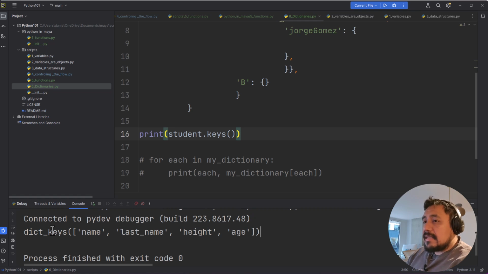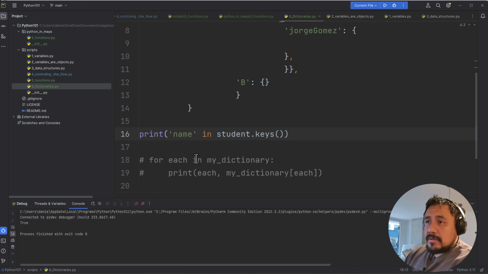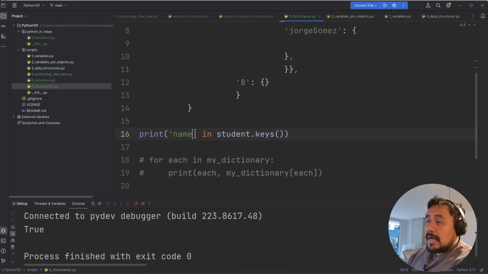Actually, it's a data type that's called dict_keys, which you can use in a for loop, or for example, I think you could search if name is in it. Let's check if the key name is inside student.keys and see if this works. It does work, and it's returning me True. So you can check with name if you can find a key inside the dictionary.